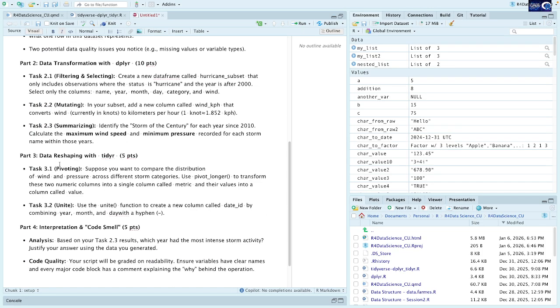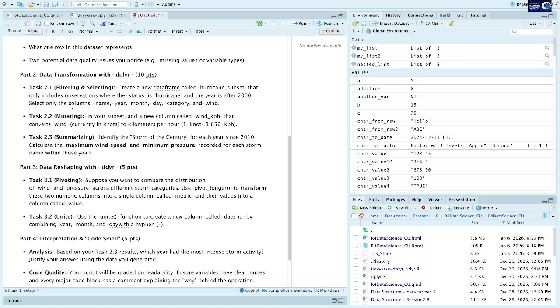Second part is data transformation with dplyr. First is filtering and selecting. We can create a new data frame and only include the observations where status is this one and year after 2000, and we can subset the columns or select our needed columns. Then we can mutate the data in your subset, adding a new column called wind kilometer per hour that converts wind, currently in knots, to kilometers per hour.